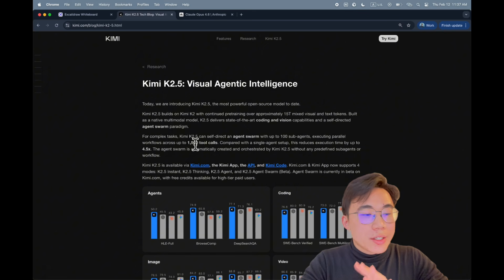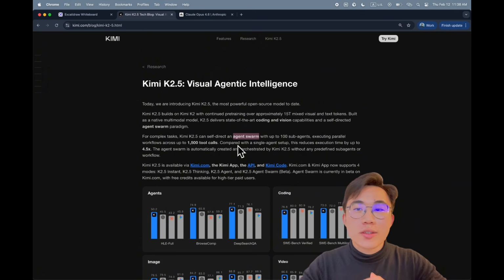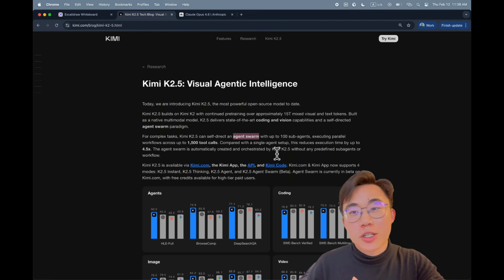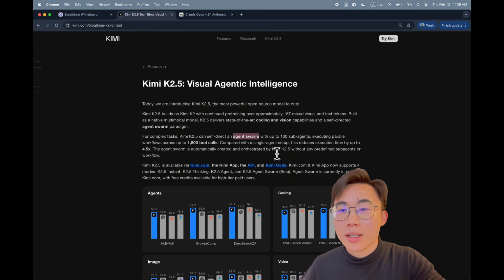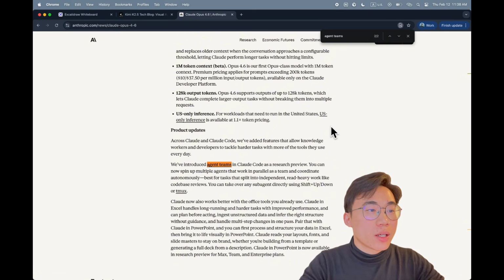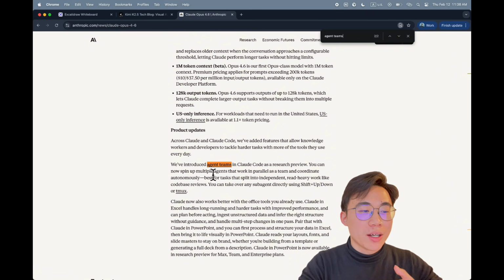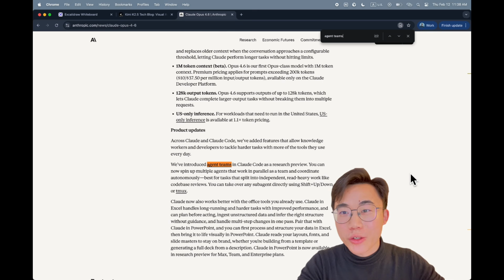Just in January, Kimi AI launched a new model called K2.5, where they introduced their Agent Swarm product feature, which can help you break down your task into 100 sub-agents that will work in parallel. And then shortly after that, in February, Claude Opus 4.6 was launched, and then they also made a huge update on introducing agent teams in Claude Code. These two are not exactly the same concepts.